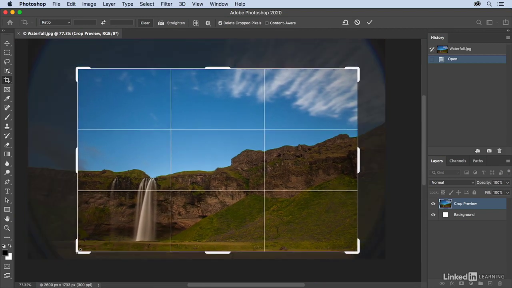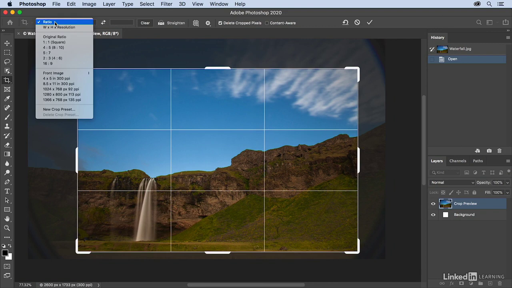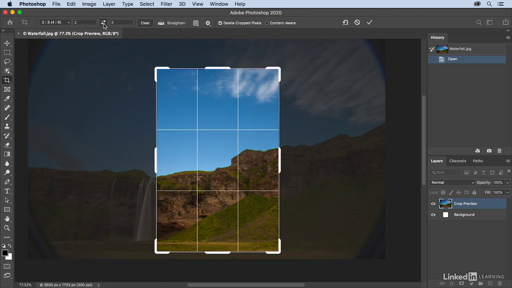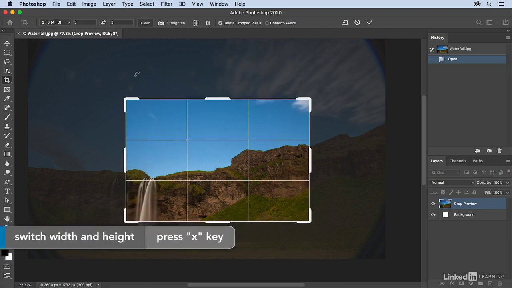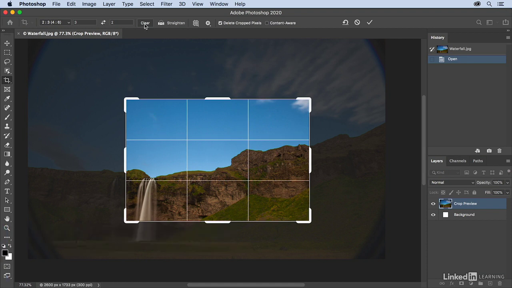that I want. But if I do want to constrain it, then I can enter in an aspect ratio. And I can either select an aspect ratio from the list here, or you can just type in an aspect ratio. Here it's set to 2:3, but if I want to exchange it so it's 3:2, I can either click on the two arrows here or just tap the X key to exchange the width and height. If I want to remove that aspect ratio, I can click on the clear button.